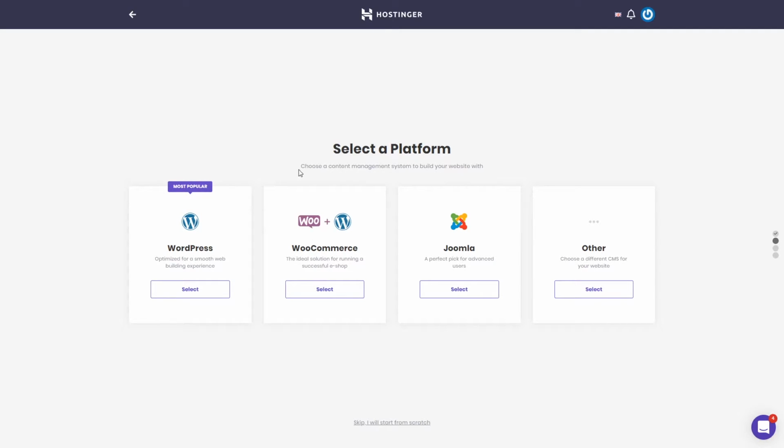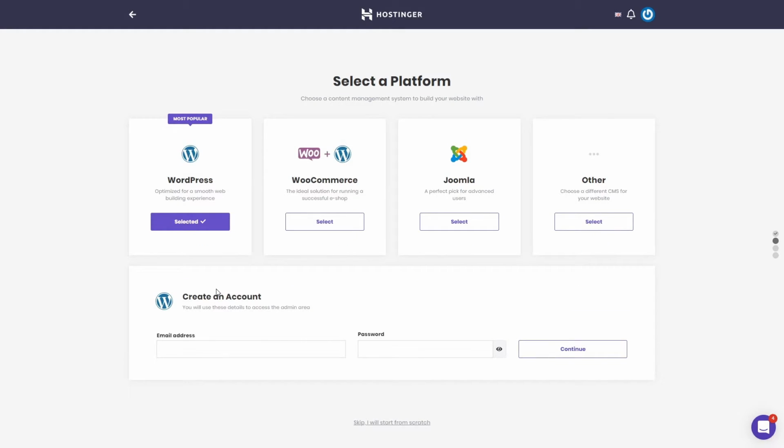So we have some different platforms available. Let's say if you're planning to create an e-commerce website with WordPress, you should click this one. But since we are creating just a regular WordPress blog, we're gonna select WordPress. All right, so here you should add your email, which will be used to log into the WordPress dashboard, and set up your password.